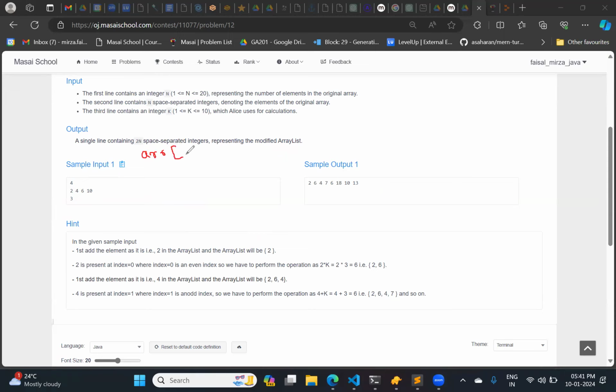So Mohit, help me. 2, 4, 4, 6, 10. And we will do the indices: 0, 1, 0, 1, 2, 2, and 3.